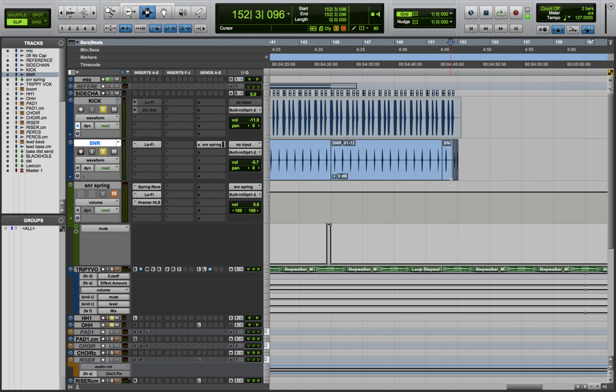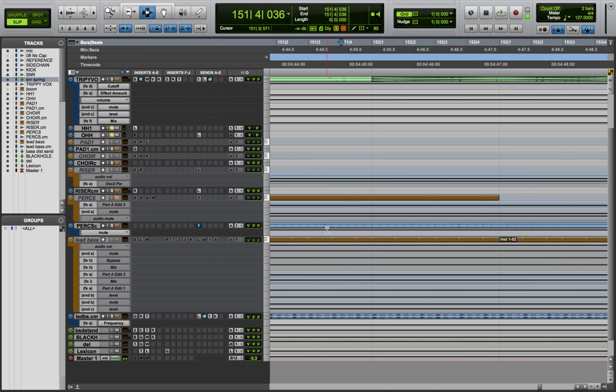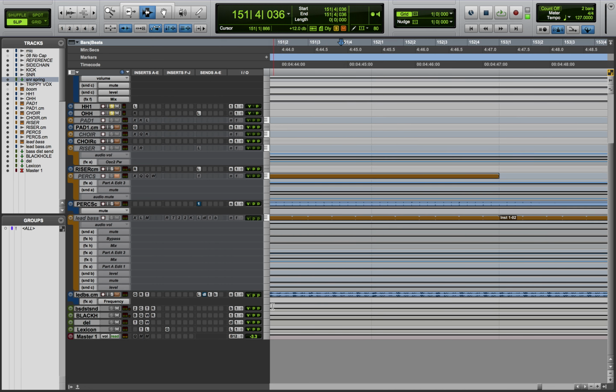So another way we can signal to the listener is with some snare rolls. Very simple. And you can do triplets or different rhythmic grooves, but I just kept it really simple. So now that we have that, let's go ahead and bring in the bass.